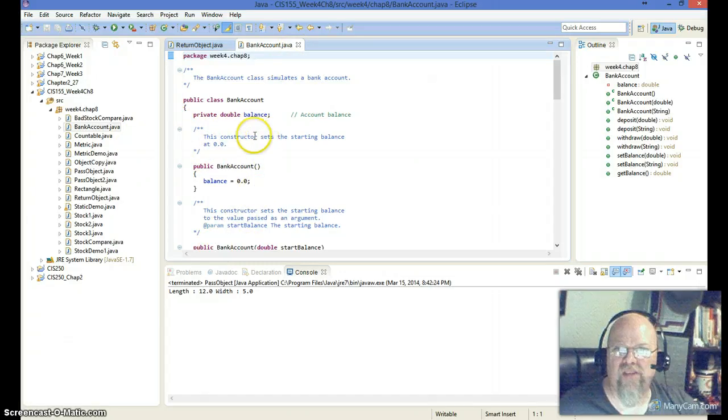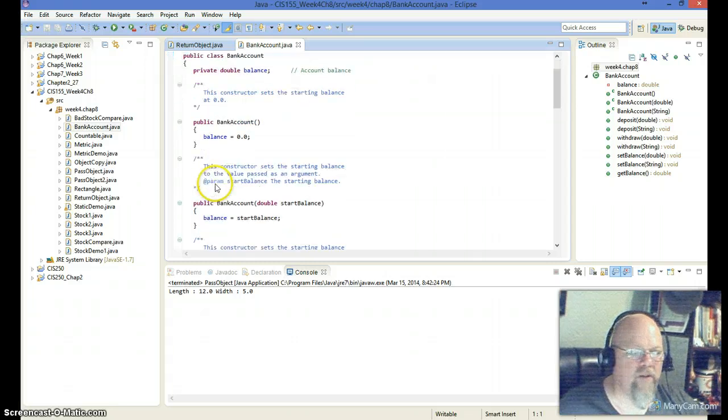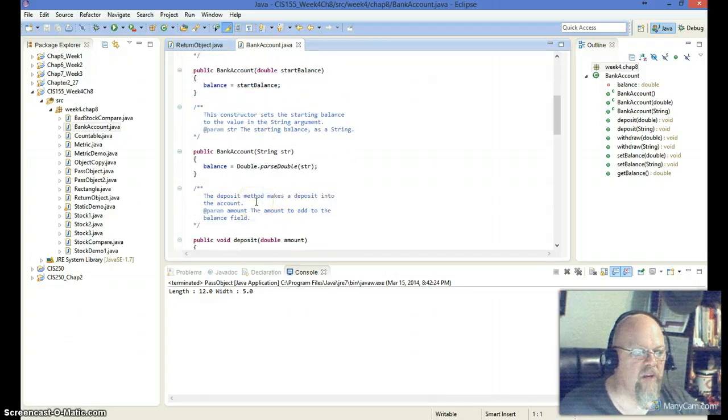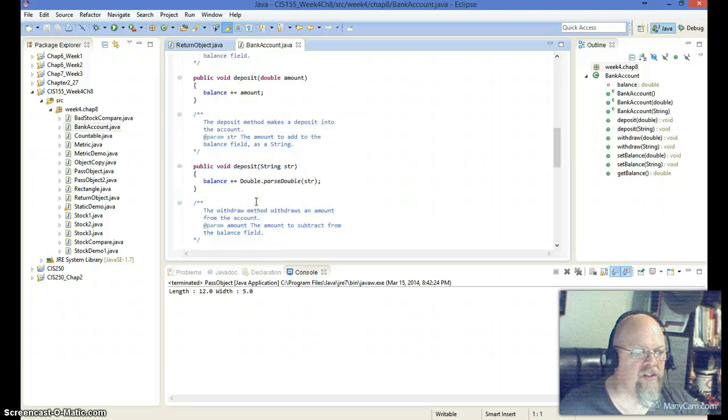I think we've seen this in the previous chapters, but it basically has just one instance method, which is a double balance. And here's our constructor: if we pass it the no-arg constructor, it goes ahead and sets the balance to 0. And then we have the double and the string. Again, these are those two overloaded constructors: if we receive a double, it goes ahead and sets the starting balance to that amount. If we receive a string, it converts it to a double and then sets the balance to that amount.